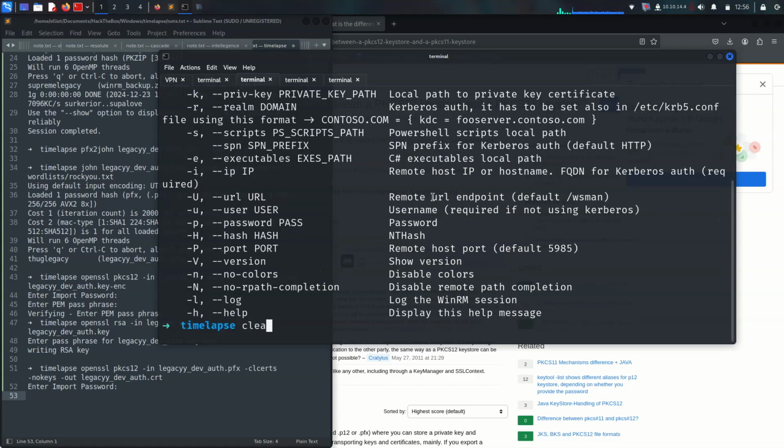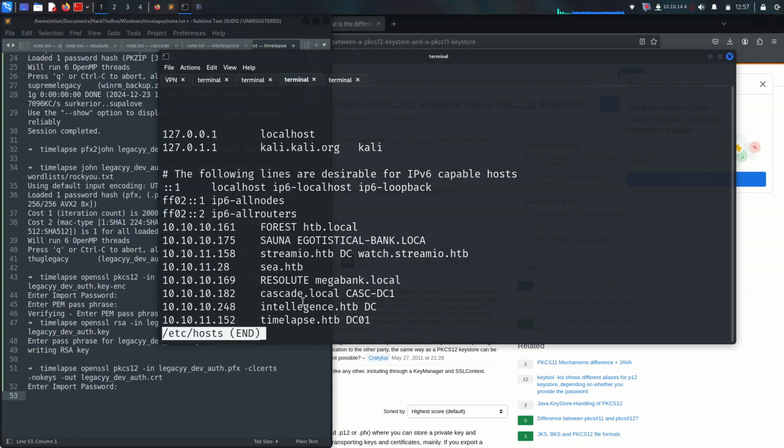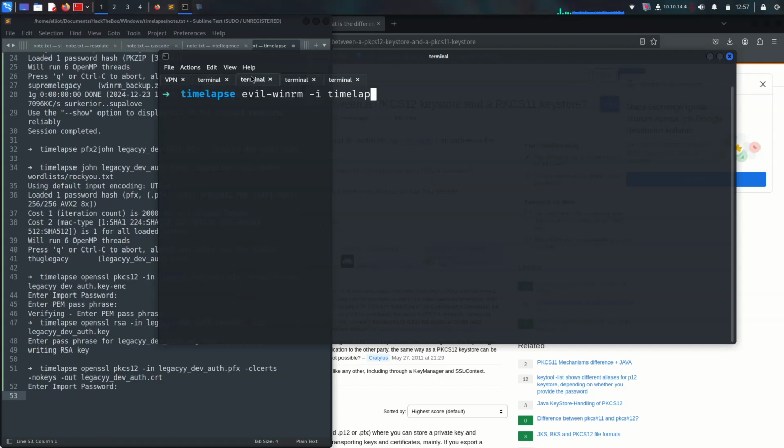So that's what we have to know about it. So let's use it. It will be evil-winrm -i timelapse.htb. I'm going to use -S and -k for the key file.